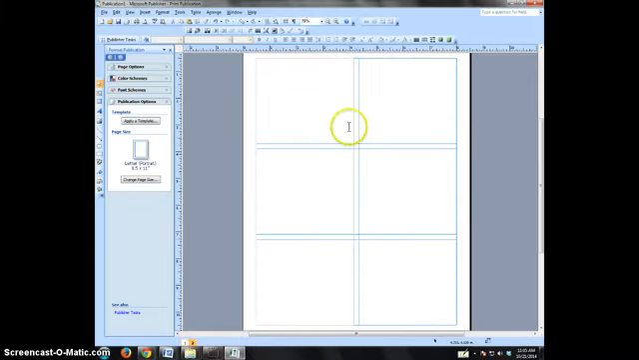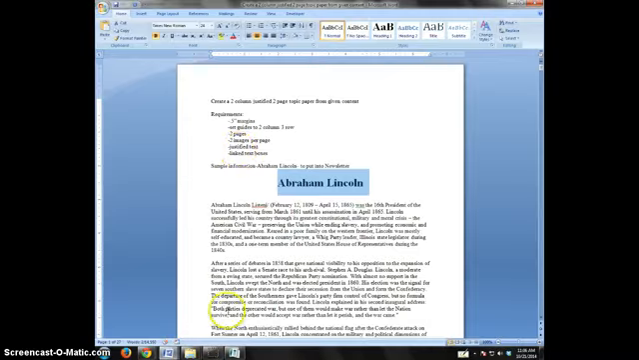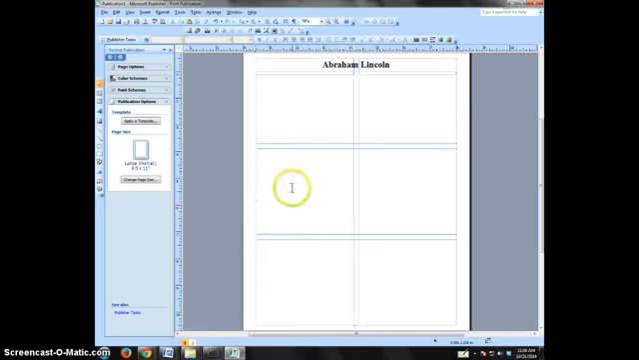Or I could have just copied and pasted to be sure. Alright, so we have the two pages. Now we're going to link the text boxes together. So to do that, there is a function. It looks like a chain link.